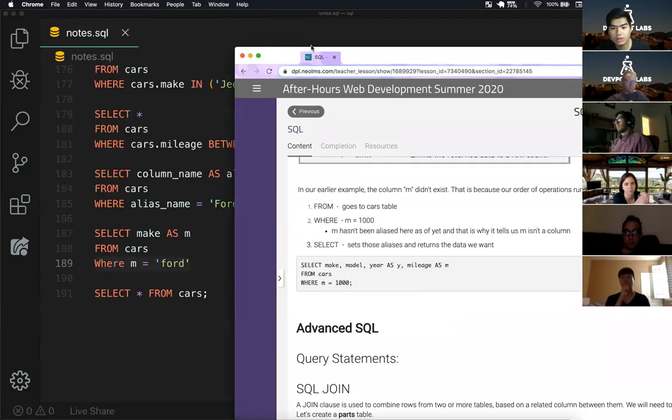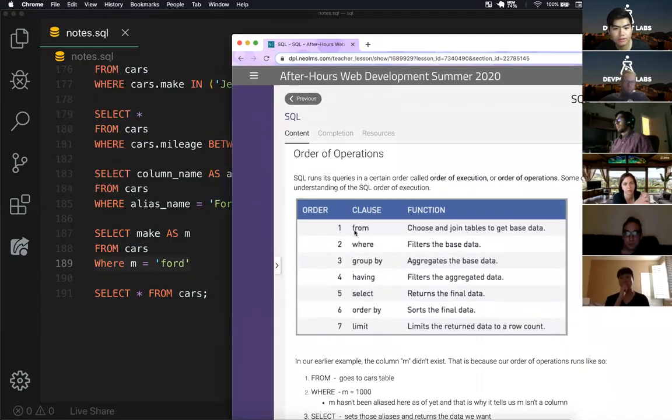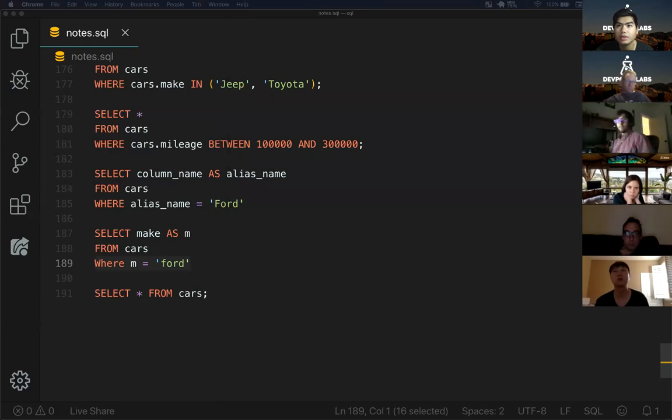So with that, let me show you this table here. It does the from first, and then the where, and then group by, having, select, order by, and limit. So technically, you're here with the where, and you're using M, and M hasn't been defined yet until later on. So when you do aliasing, you have to think a little bit opposite and define the alias in the where instead of the select. That's a little bit of backwards thinking, but I think you would rarely use that. So just know that that tool is there for your disposal.